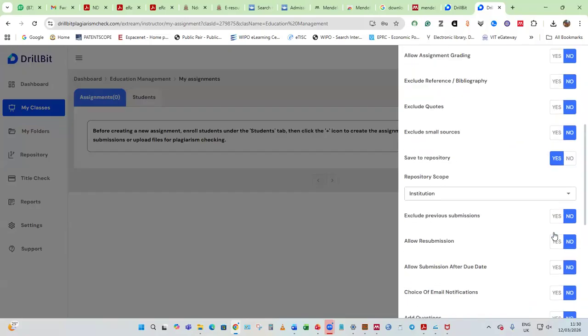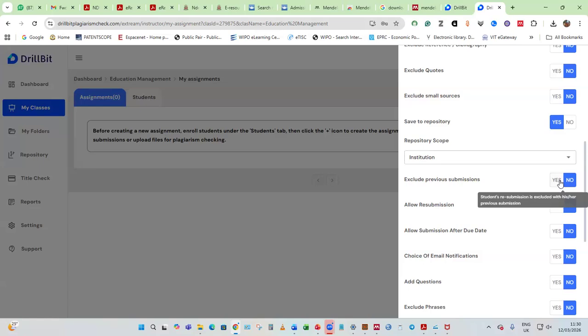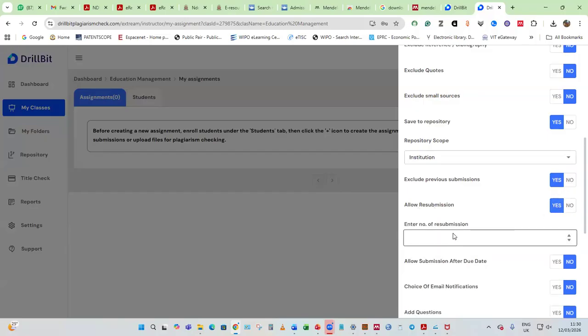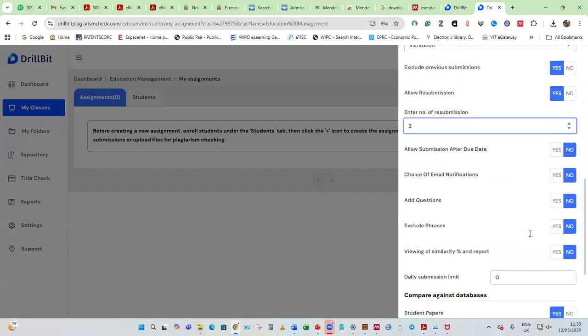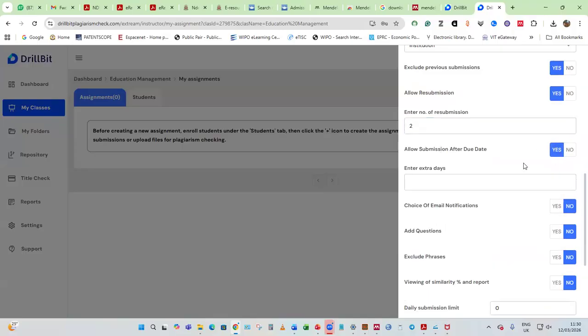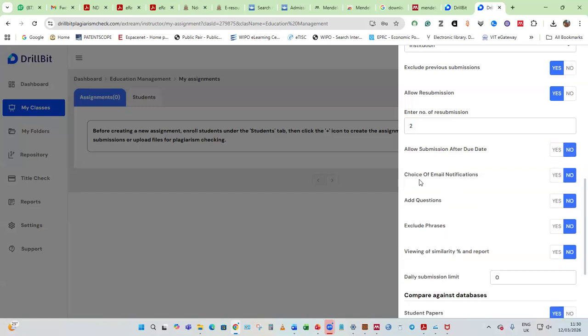Then if you want to exclude previous submissions, if students submitted some time back, you can exclude the work which was submitted some time back. Allow resubmission. If you say yes, how many times do you want them to resubmit after the deadline? Then they can resubmit. Allow submission after due date. After the deadline, if you add in extra days, are you sure they will not violate them? So you have to be very careful on that.